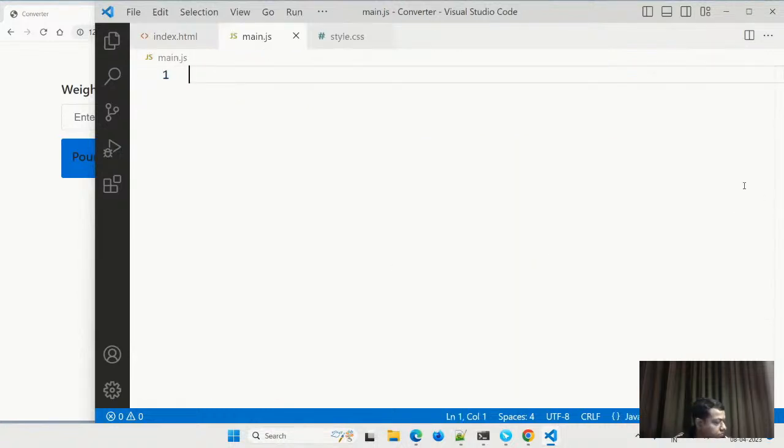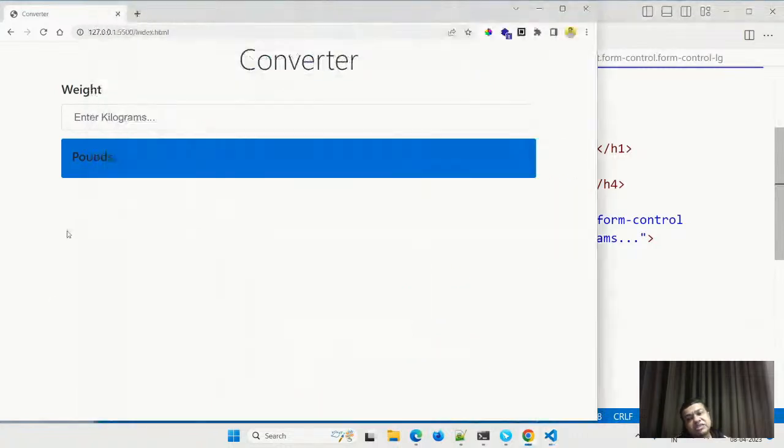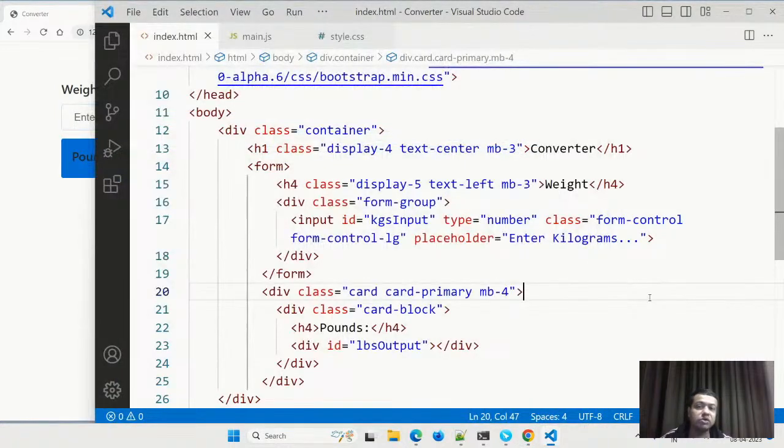So in main.js, I'll go, and here the first thing is that I have to select this kgs input. How do I select it? Select in the sense that I'm a user, I will come here and type something. So the program needs to know what the user has typed. How can the program know that? With something known as DOM programming. We do JavaScript programming for the browser like this. This is how applications are created.